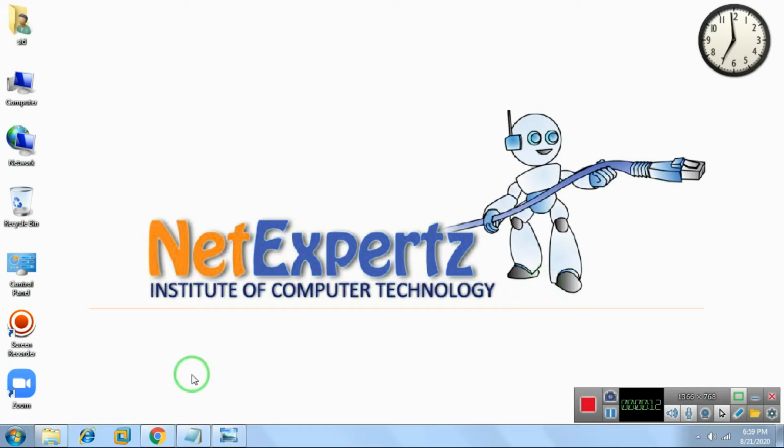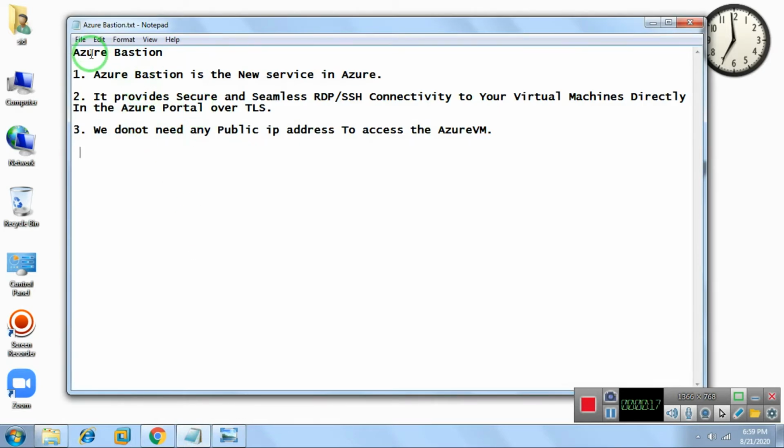Okay, so in this session I open my notepad. As you can see, this is the Azure Bastion. So what is Azure Bastion now? Azure Bastion is a new service in Azure. What does it do? It provides secure and seamless RDP or SSH connectivity to your virtual machines directly in the Azure portal over TLS. Now, the third point is we do not need any public IP address to access the Azure VM.